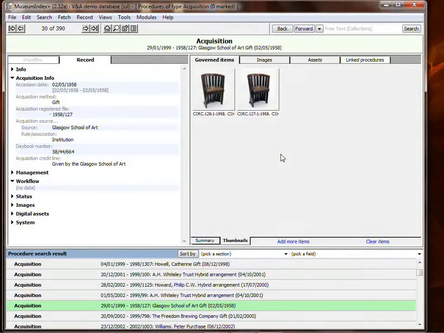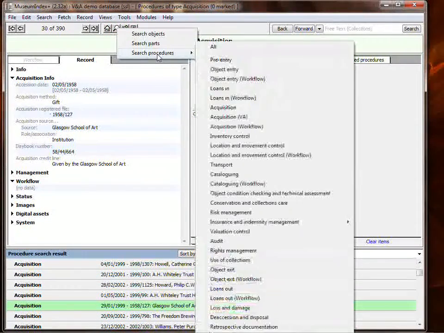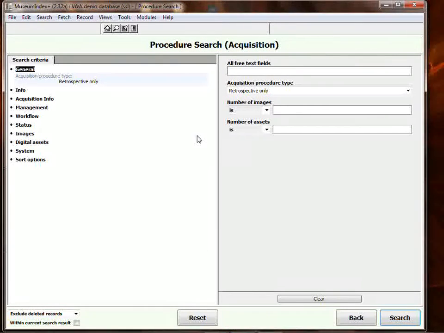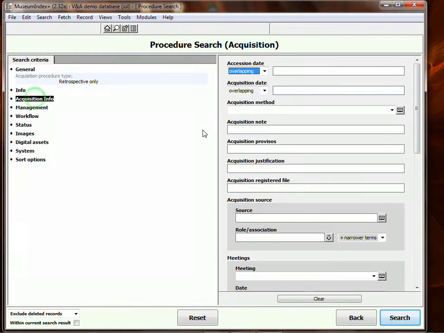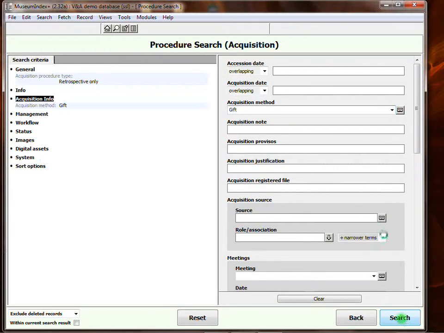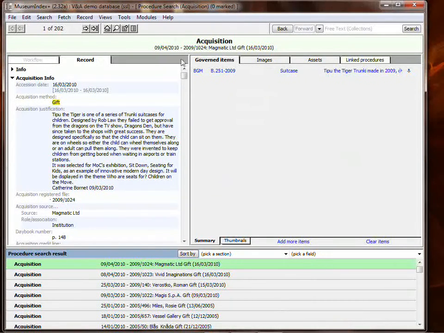Acquisition records, you can search for those in exactly the same way as you would search for objects. So for example, if we bring up a search screen here, and let's search for acquisitions, and this will produce a search form. We've got the usual general search fields, and if I go into the acquisition section, I could, for example, search for all of my gifts, all the acquisitions that were a gift to the museum, and that will bring back a search result. In this case, we've got 202 acquisitions that were gifts.